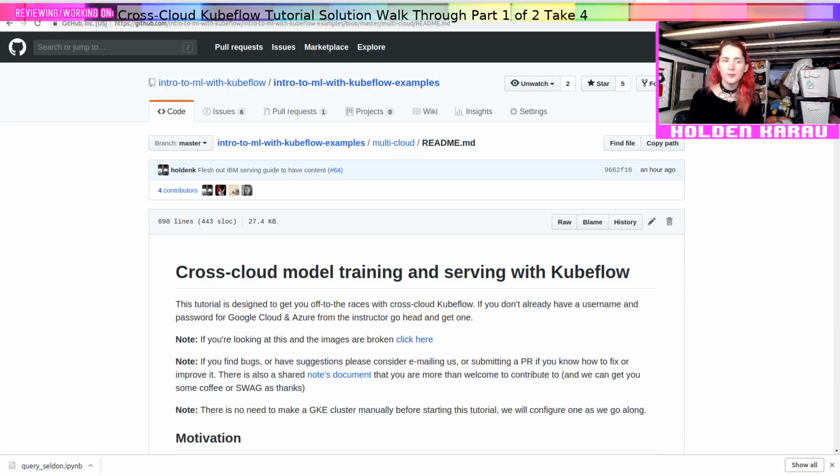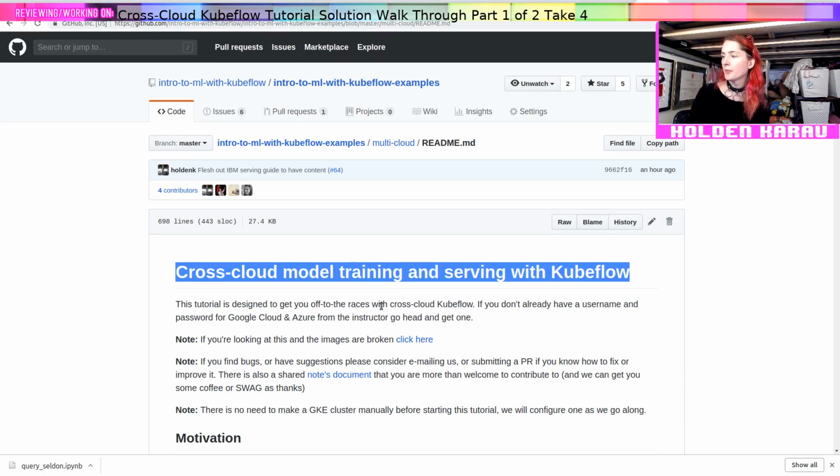Hello y'all. We're going to be doing the cross-cloud model training and serving with Kubeflow workshop. I'm going to be running through the workshop so you can see a solution of it hopefully working. And you can also see that there's a take 4 number up in the top here.